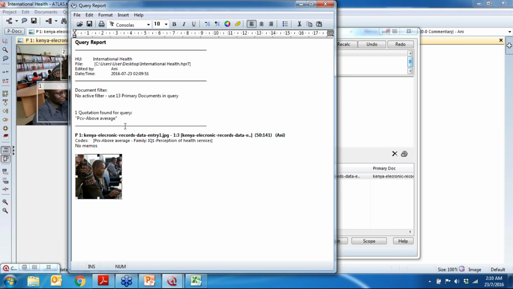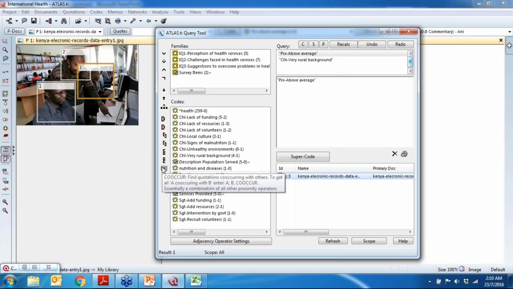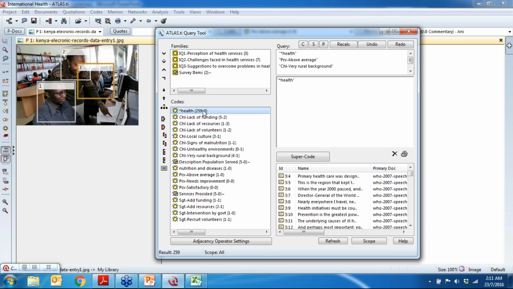Now you will also realize the ones that we have learned just now, about co-occurrence and also these instructions. We will need to choose two or more quotes which we want to examine if they are co-occurring between one another. Double click on two quotes and then you will choose the instructions that you want. Now let me just go to the occurrence here. I'm going to choose the code health together with lack of funding.